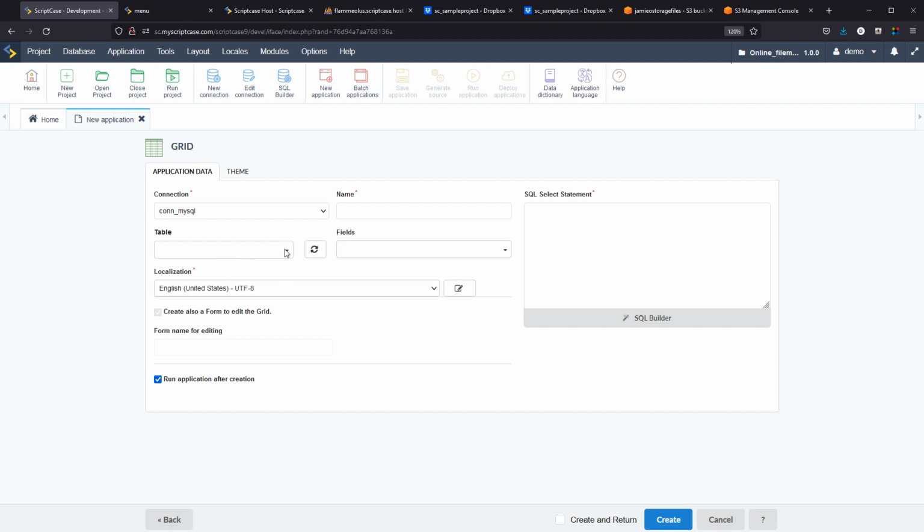So if I choose here the table that we have, which is then the files table. Okay, so I choose then the files table. The fields are automatically selected for me. Now I can change here the name if I wanted to. So I'm going to do that. I'm going to call this grid, and I'm going to change it to grid local files.